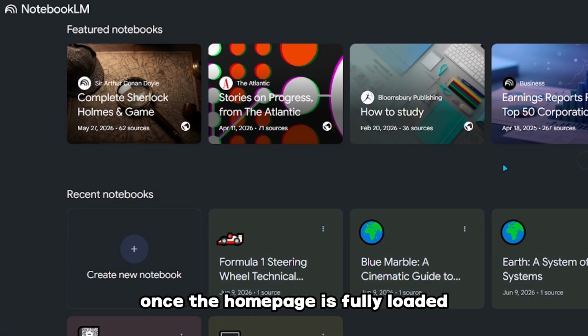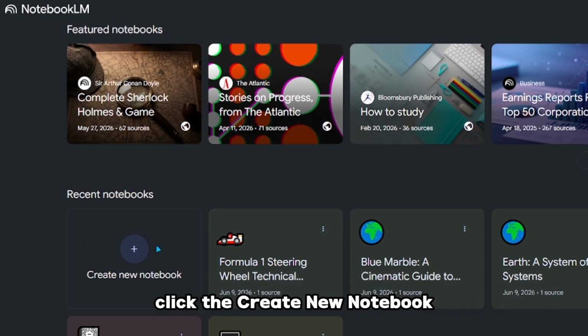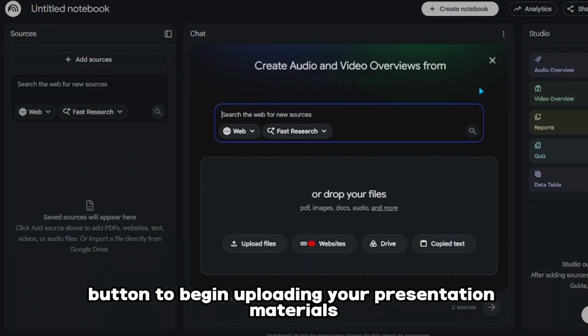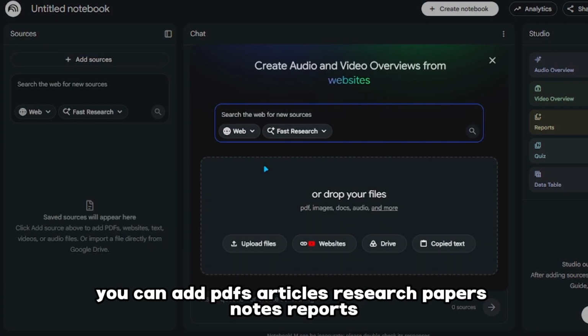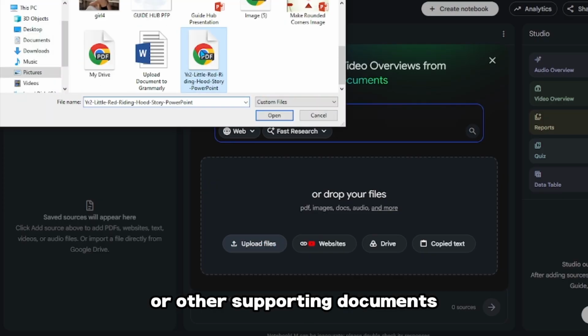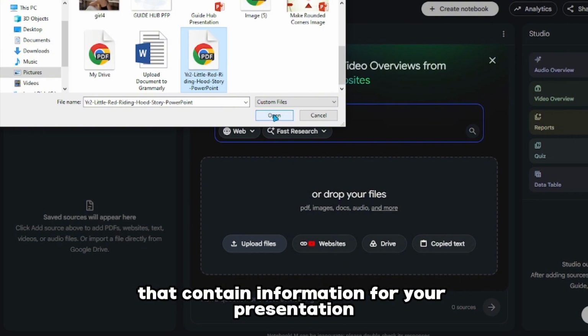Once the homepage is fully loaded, click the Create New Notebook button to start a new project. Then click the Add Sources button to begin uploading your presentation materials. You can add PDFs, articles, research papers, notes, reports, or other supporting documents that contain information for your presentation.